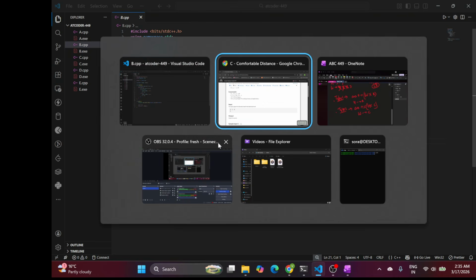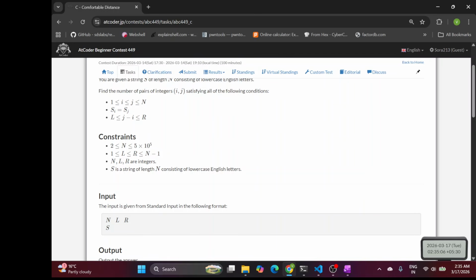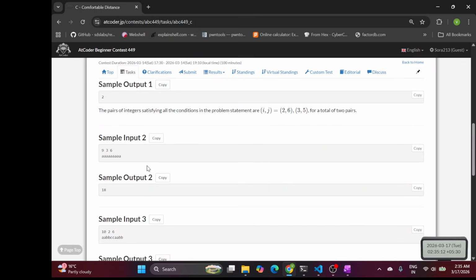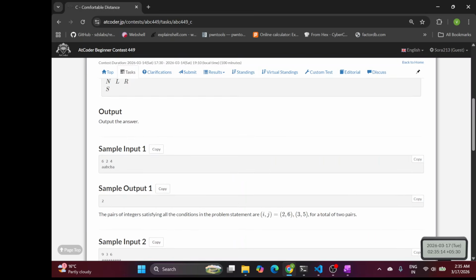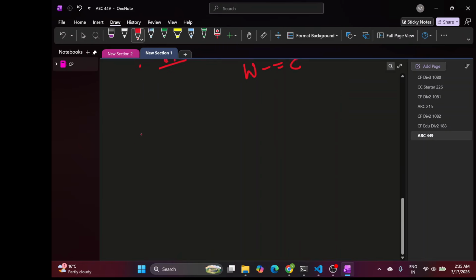So what are the constraints? The n is up to 5 times 10^5, and that's all. You can see the test cases as well. So let's check what exactly is happening in this problem.